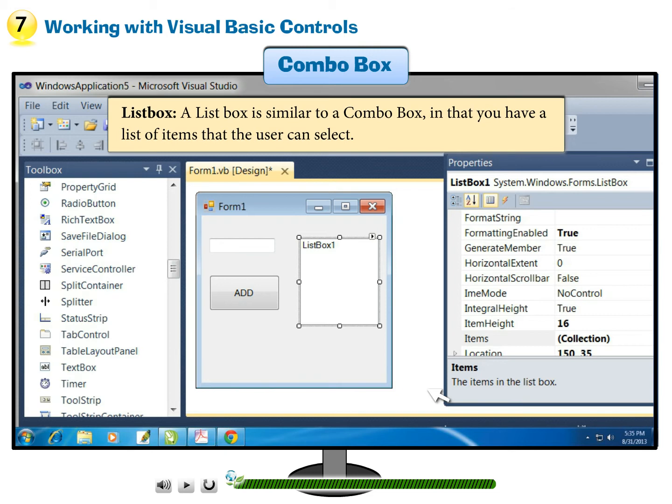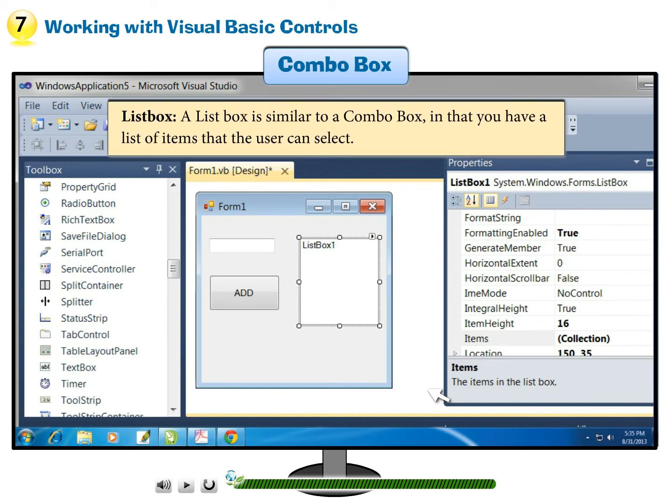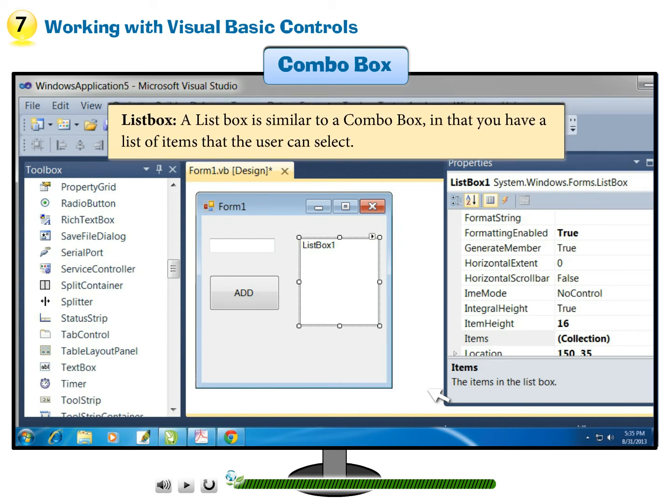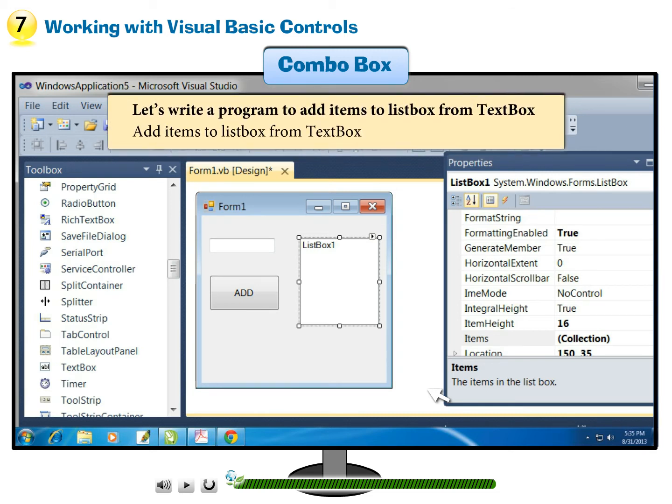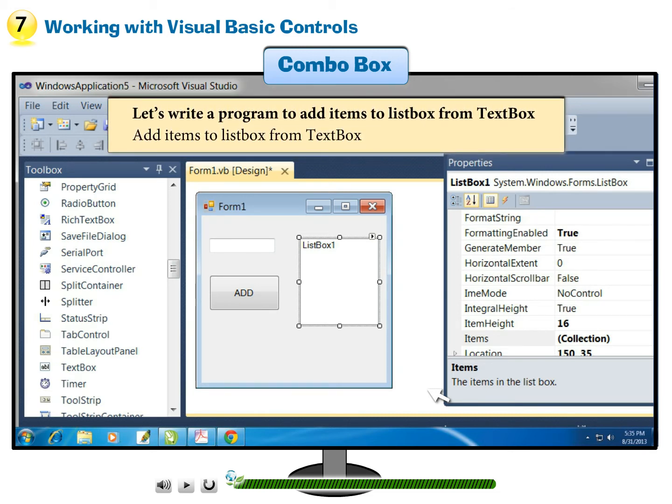List box. A list box is similar to a combo box in that you have a list of items that the user can select. Let's write a program to add items to list box from text box.